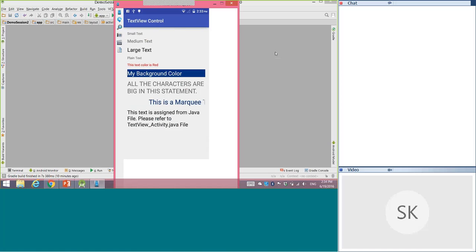So what I'll be doing is I'll be explaining all these controls inside that project. Wherever it is necessary, I'll show you the code, and in all the cases I'll be showing you the code and explaining it. Wherever it is necessary, I'll be typing and executing the project. So this was the text view control which we saw.